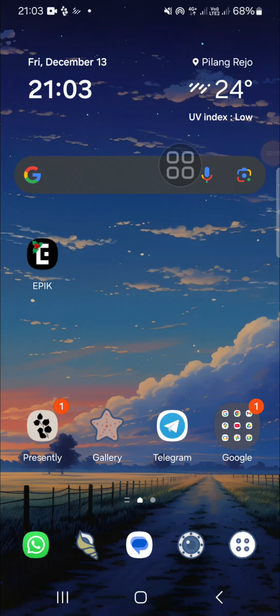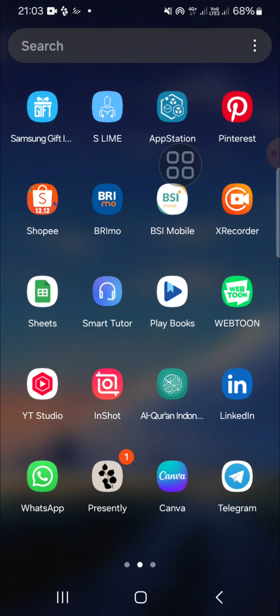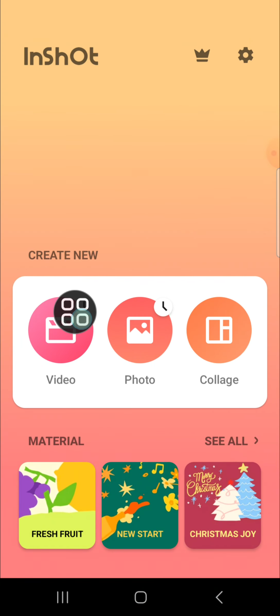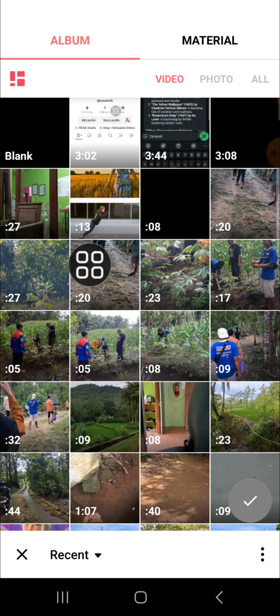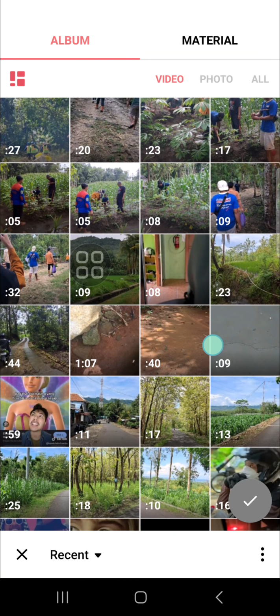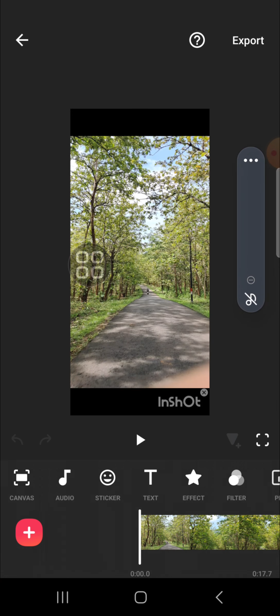In today's tutorial, I'm going to show you how you can add a logo to your video using the InShot video editor. Okay, let's get into it guys. First of all, I'm going to open up my InShot application on my mobile phone. Make sure you have installed this application on your mobile phone, and then I'm going to create a new project by clicking on the video and then click on new, and then you can choose the video you want to add the logo to. For example, I'm just going to select this video. I'm going to add this video to my InShot project, and I'm going to add a logo to this video.